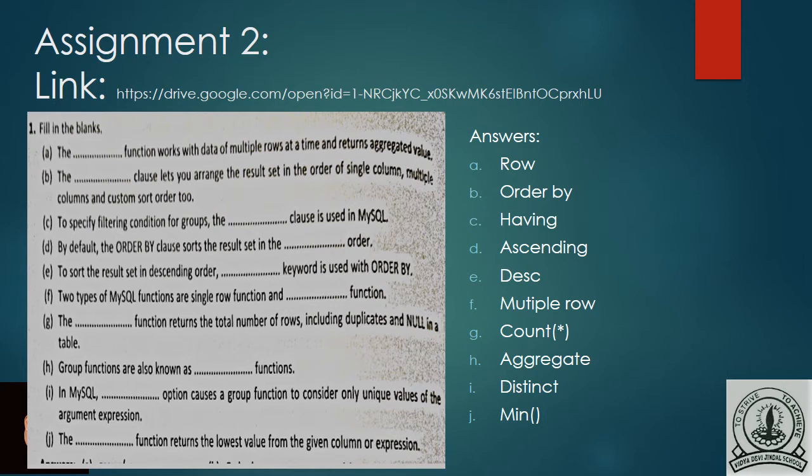Group functions are also known as aggregate functions. Aggregate means grouping, like sum, max, min, average and count. Next, in MySQL, dash option causes a group function to consider only unique values. So if you want to use unique values, you always use distinct clause. The last one, the dash function returns the lowest value from the given column or expression. It is min.